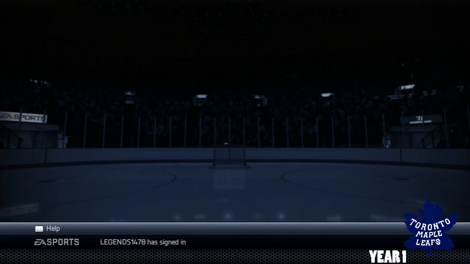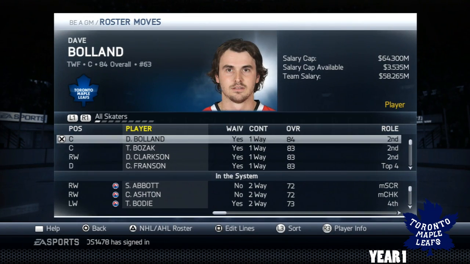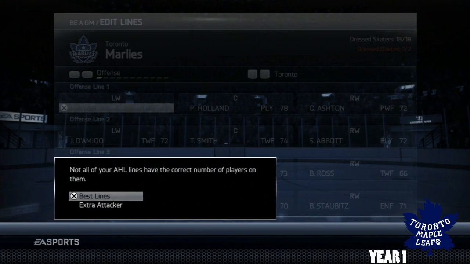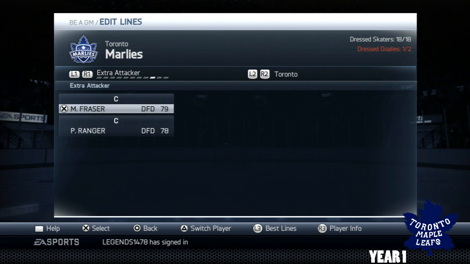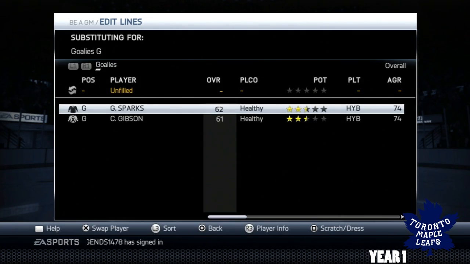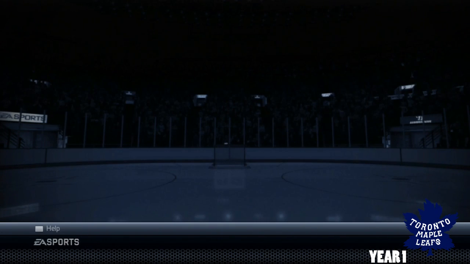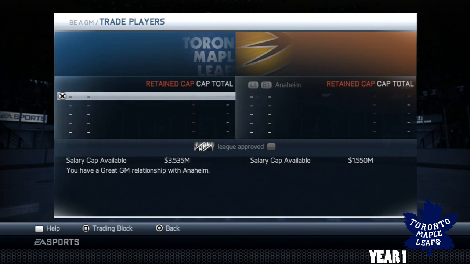Roster moves. We got invalid lines. I'm going to guess edit lines. Extra attacker AHL. What are you talking about? I think it's just goalie that... put that in there. I think that should work. Okay, there we go. So, we made some space.